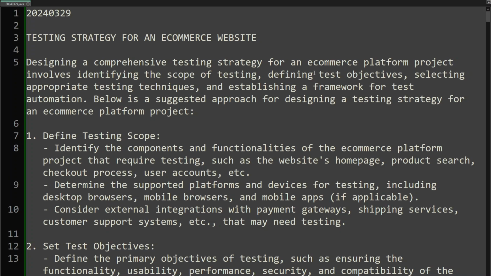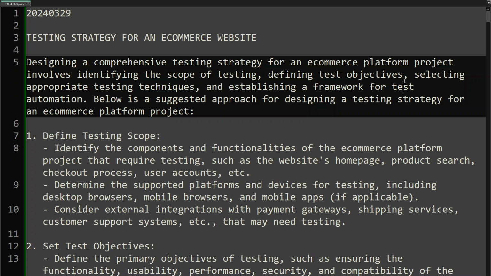Designing a comprehensive testing strategy for an e-commerce platform project involves identifying the scope of testing, defining test objectives, selecting appropriate testing techniques, and establishing a framework for test automation. Below is a suggested approach for designing a testing strategy for an e-commerce platform project.